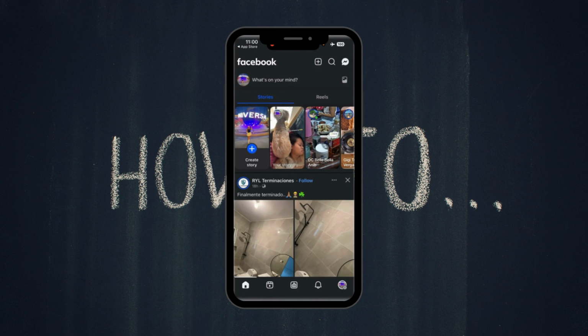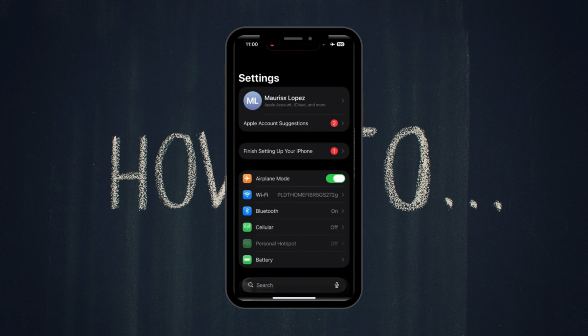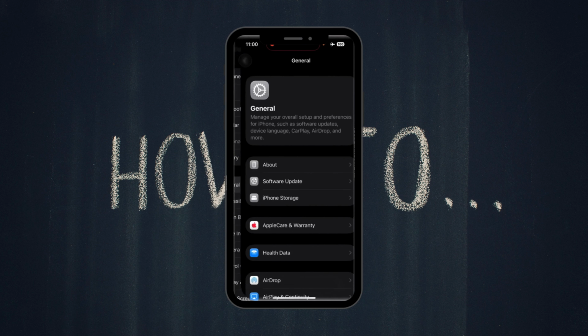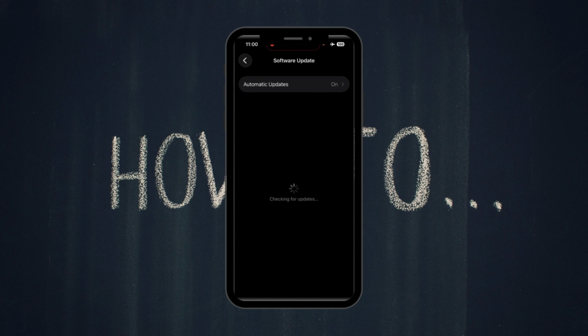Next is to update iOS. Running an outdated version of iOS can cause compatibility issues. So open your Settings, then scroll down to General and open it. Go to Software Update, then download and install any available update.